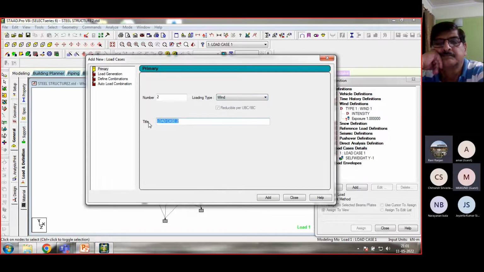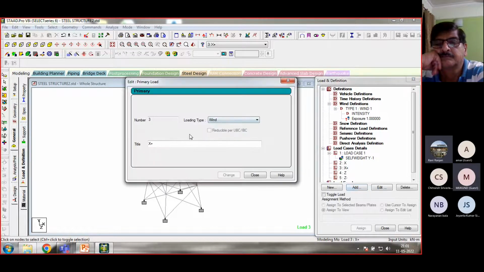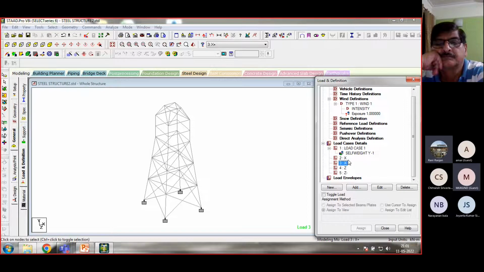Wind. In x-axis, in x positive side, z-axis, and z in negative side. Add x in negative. Then select x positive first. Add.